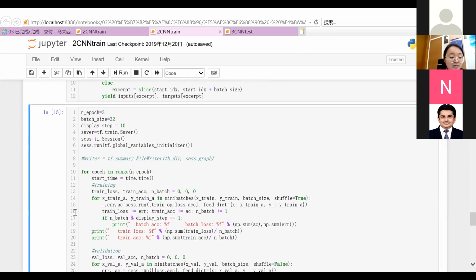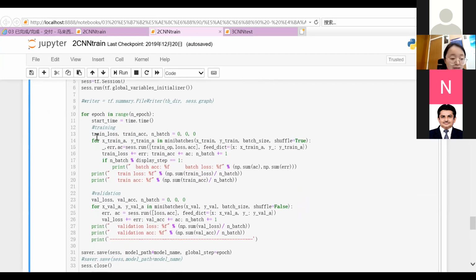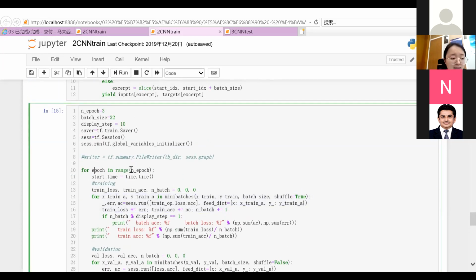And here is the training process, and some hyperparameters. For example, here, number of epochs. What the epoch means is that we will train the model using the whole training data set for 3 times.